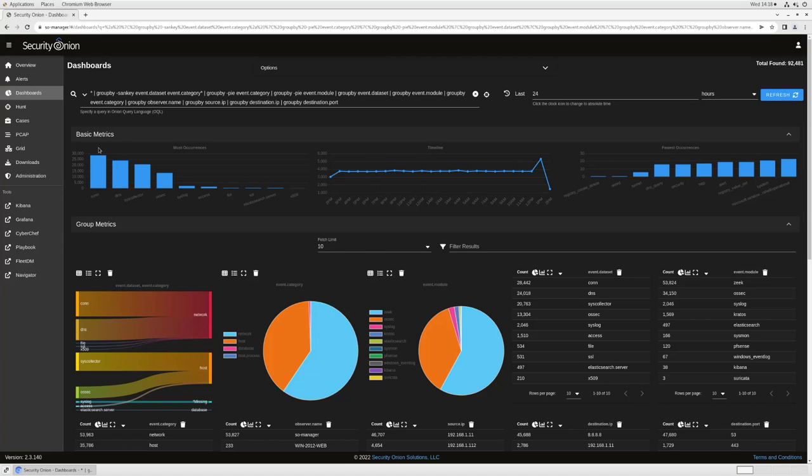All right, so now that we've looked at the basics of dashboards and how these components work together, let's take a look at how it's integrated into Hunt and how we can use it as part of an investigation.